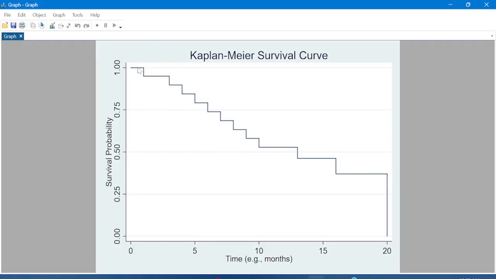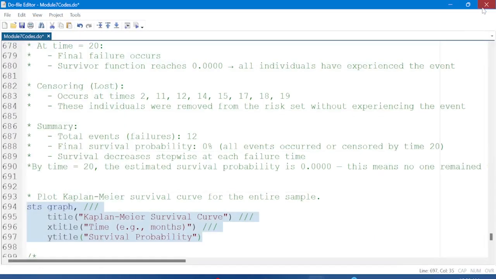Remember, anything that you see as a horizontal line means the subject was censored or still under observation, but any vertical drop simply means that an event occurred. And you can see that from time 0 we have about 100% survival probability, but at time 20 we have 0 survival probability. So as time increases, the survival probability reduces. And remember, this is a plot curve for the entire sample.